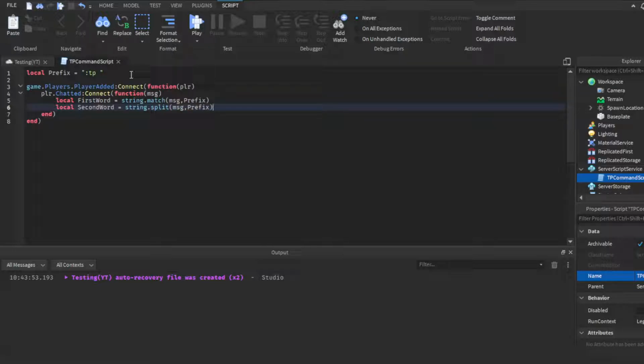We're breaking up the entire message the player says. We're going to separate the prefix and then whatever is said afterwards. Since you're using the TP command, you don't need to add a reason, like you would if you were banning or kicking someone. You're literally just doing the prefix TP and then just the username. That's it. So this will work well for this.